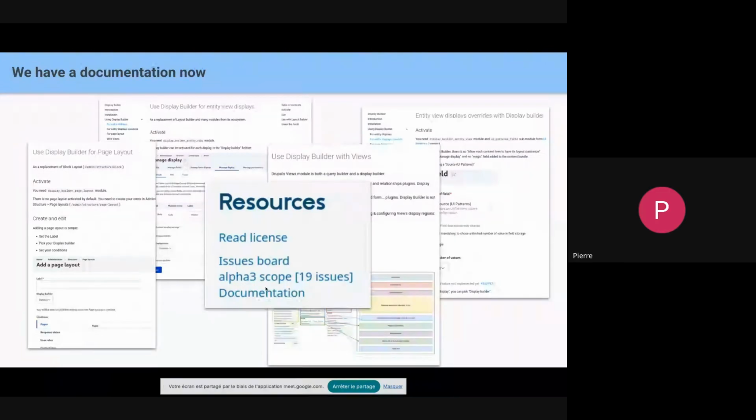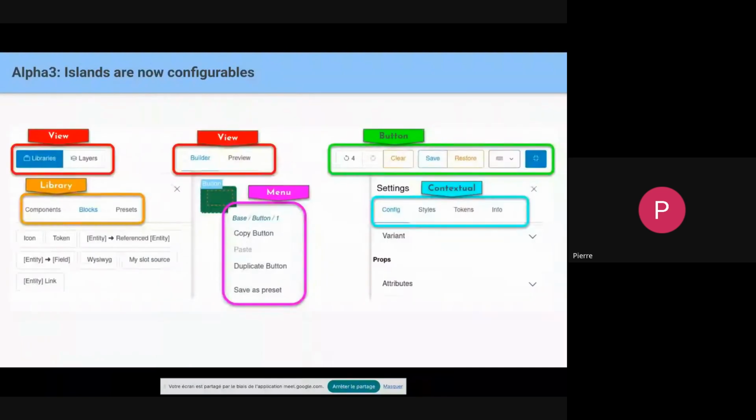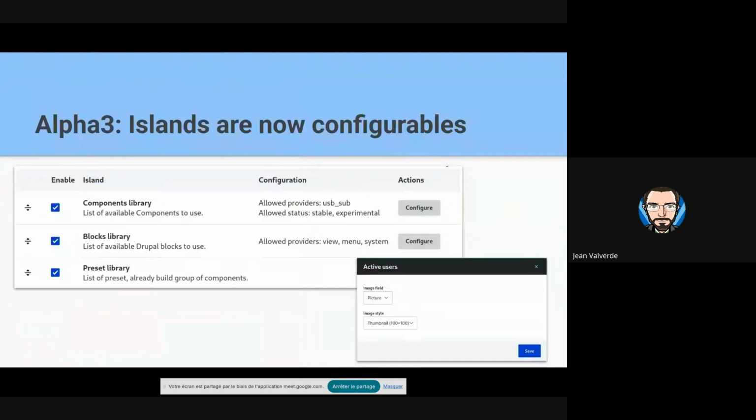So what's new in Alpha 3? Now the islands are configurable. What we call the islands are the different parts of the builder itself. We decided to split it in different parts. We call it islands just because we needed a name. Each part can be enabled or disabled, and now it can be done on different profiles. I create a profile for my display builder.